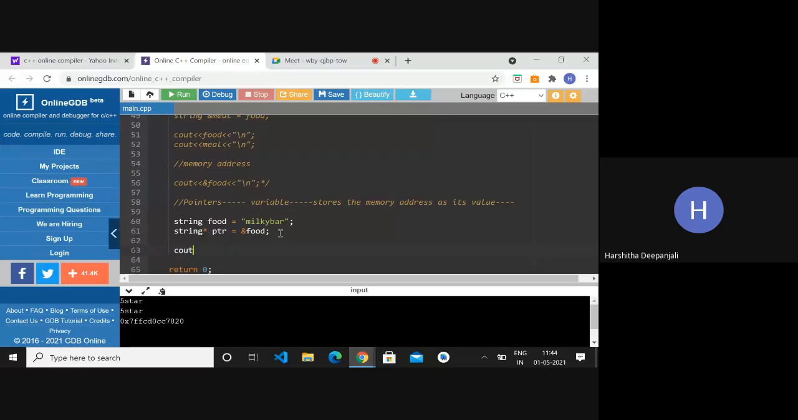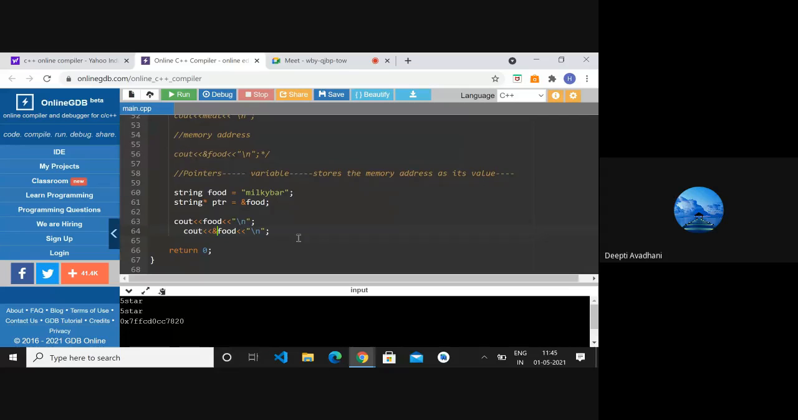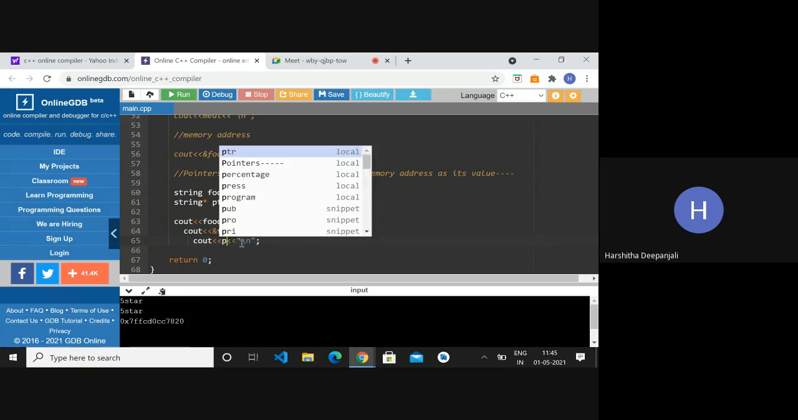So let me try to print the output. Firstly, I need you people to tell me the output. If I print food here, what is the output which I get? Quick. For food, what is the output? Milky Bar. Exactly. So for food, I'll get the output as Milky Bar. So if I take the ampersand of food, what is the output I get? Address, hexadecimal value. Exactly.